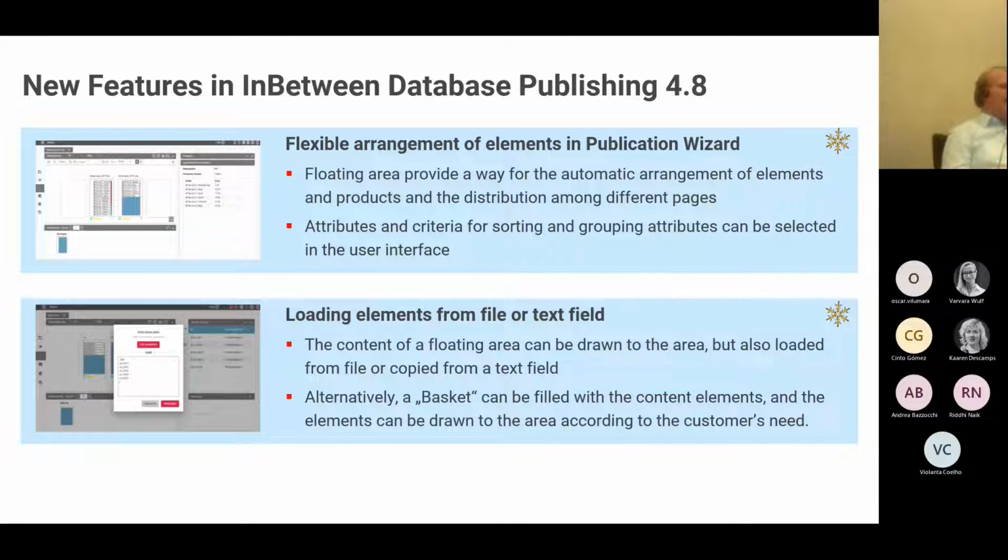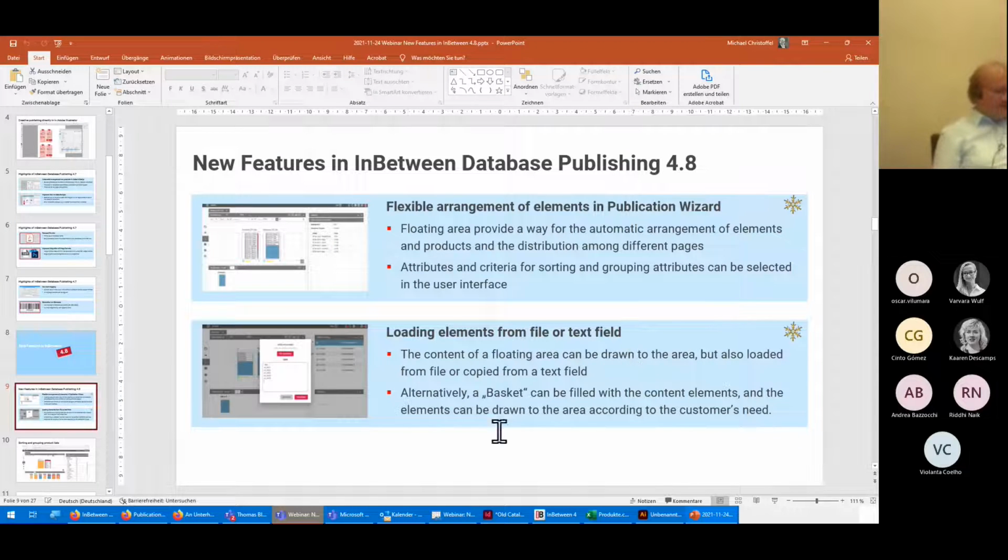Now you can define any sort criteria or grouping criteria, and InBetween can sort it automatically in the way you would like to have. Similarly, we also have a very easy way to enter the elements. Before, just imagine you have a large trading company with 10,000 products, and you want to make a catalog of 100 products. It takes some time to draw the products into the frame, into the template. But now you can either copy and paste, or you can load them from file. It's much easier.